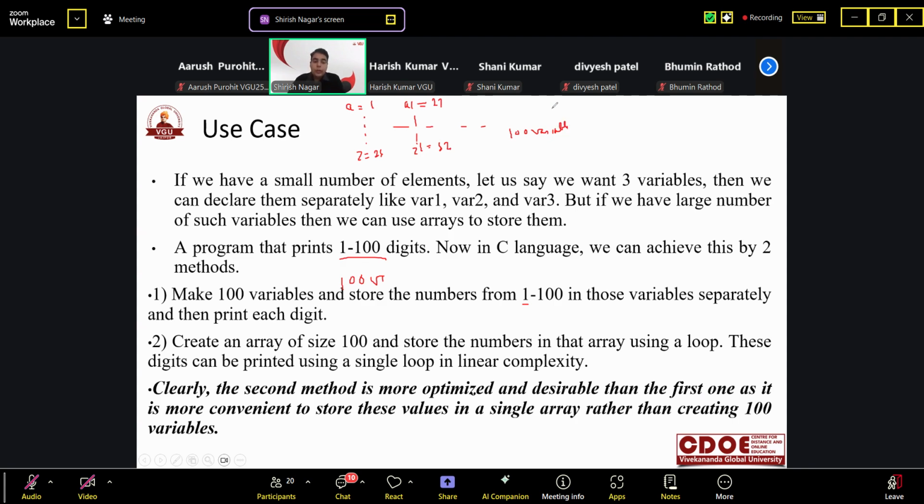No. The best way will be to declare an array of size 100, and we will store values in a loop. So start from A0 and the last value will be A99. That is programmatically more effective, and by using a loop, I can access values from A0 to A99.